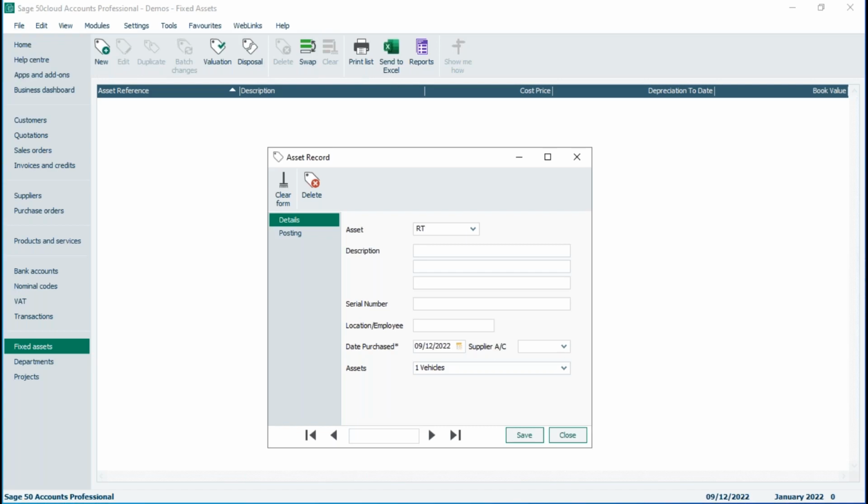So we'll pop in an asset. Now, if it's a vehicle, probably the most common thing you're going to use is the registration. So we'll just put some basic information in. I'll just say it's a car. And you've got 3 lines of description there as well. So 3 lines, I believe it's 30 characters in each line. Pop in your serial number. It's not an essential field, that one, so you don't have to fill it in. Same for the location and the employee.